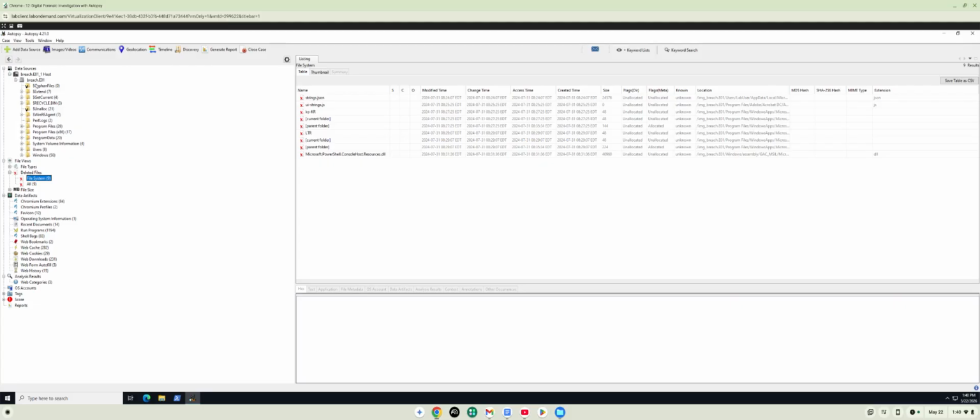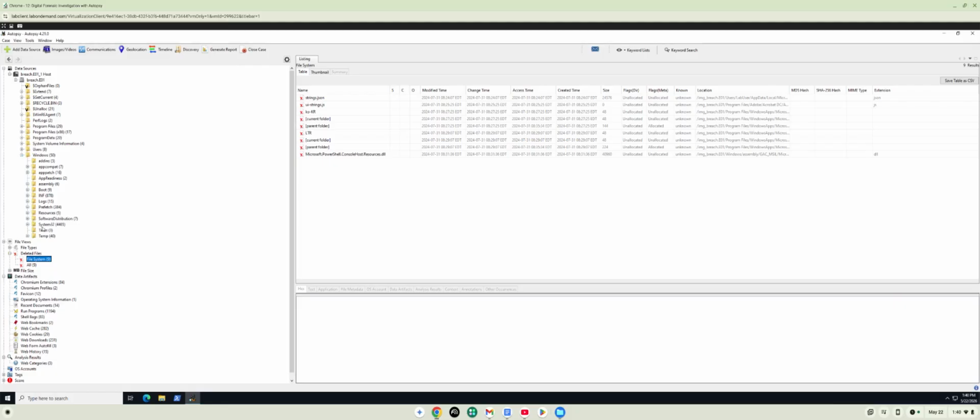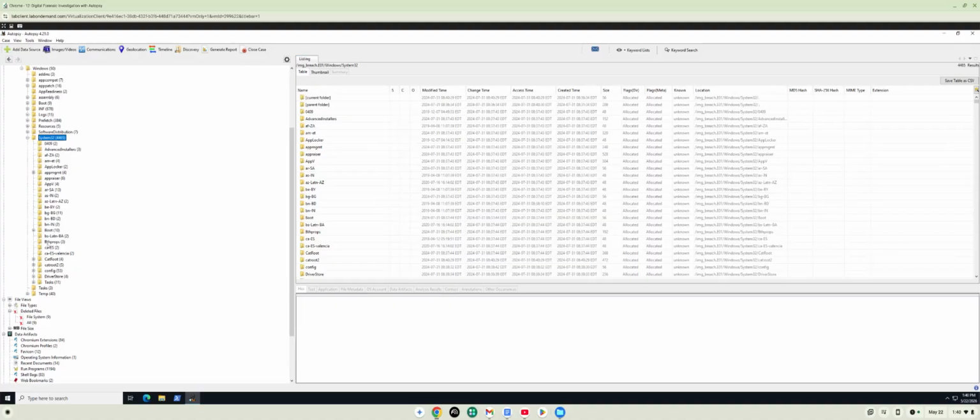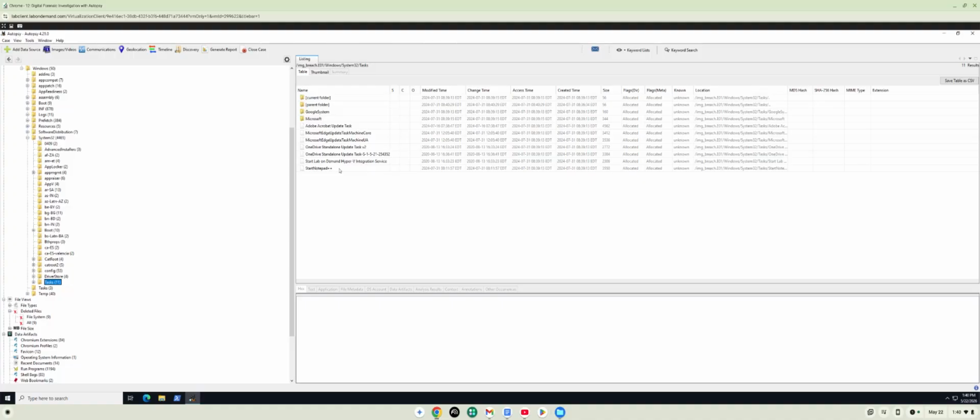All right. And so this is going to bring me to some more system attributes here, and I'm going to go into Windows. I'm going to expand that. And then from Windows, I'm going to go into System 32. Now from System 32, I'm going to go into the task under there. All right, so now we can see that we have a few tasks here.